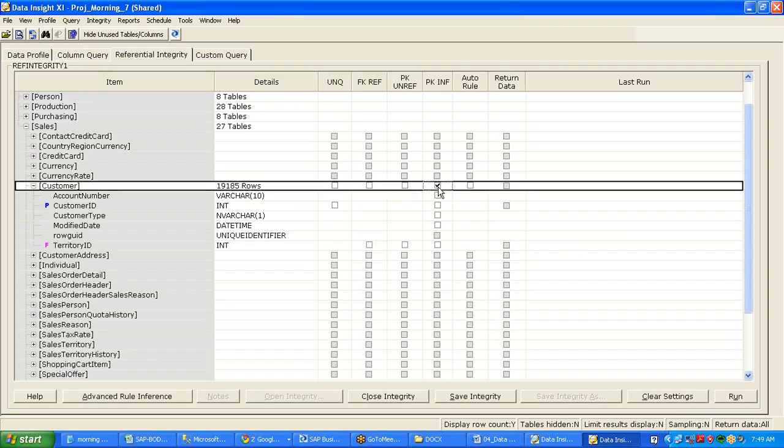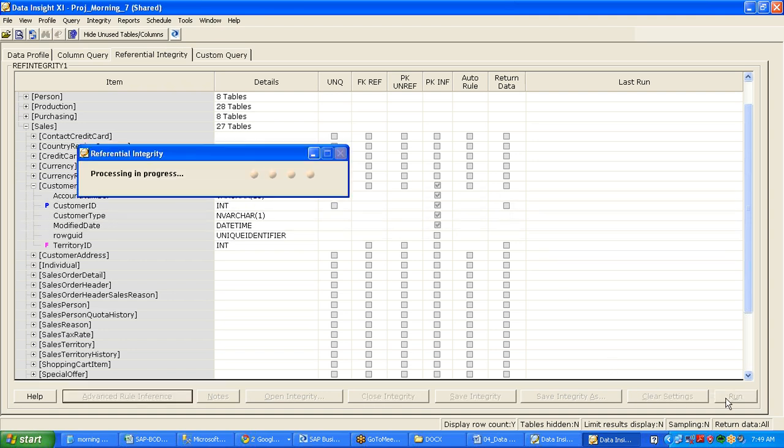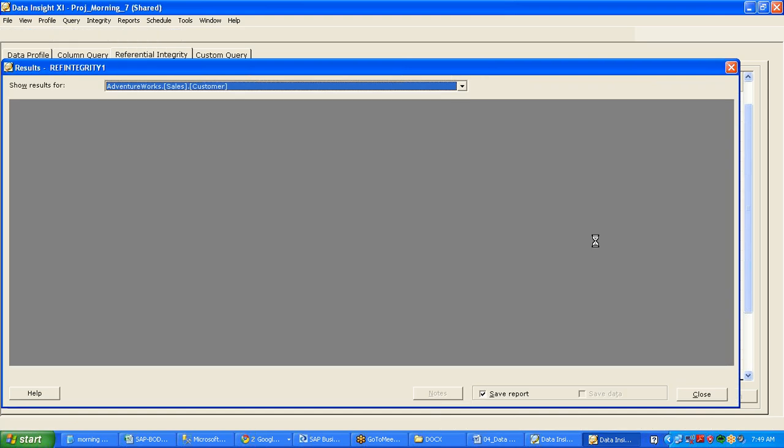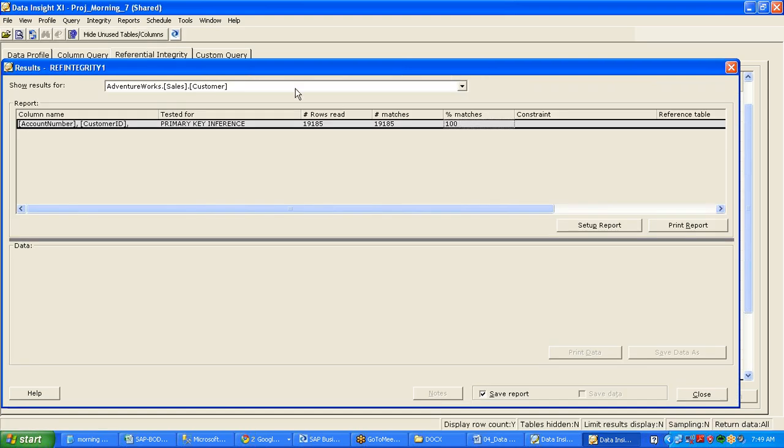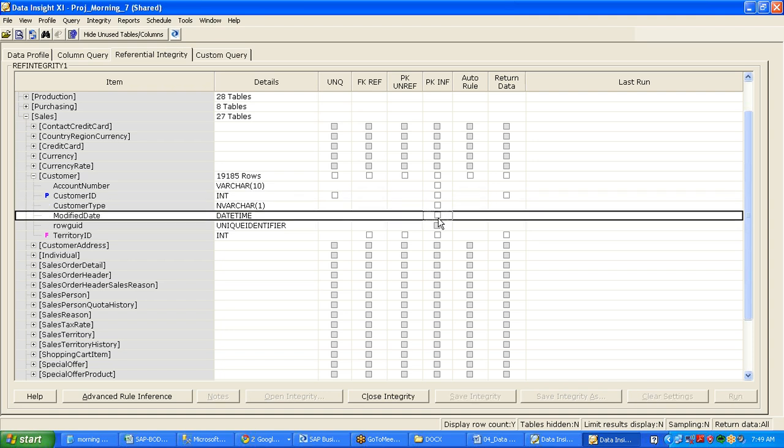Then primary key inference, I'm selecting these things here, click on run. It got 100% match, so there is no discrepancy in the data. If you get less than 100%, or if it is very bad, below 40%, then you do not accept the data. Generally, if the bad data percentage is more than 40, you will not accept the data. You will send it back to the data owners to do an analysis.